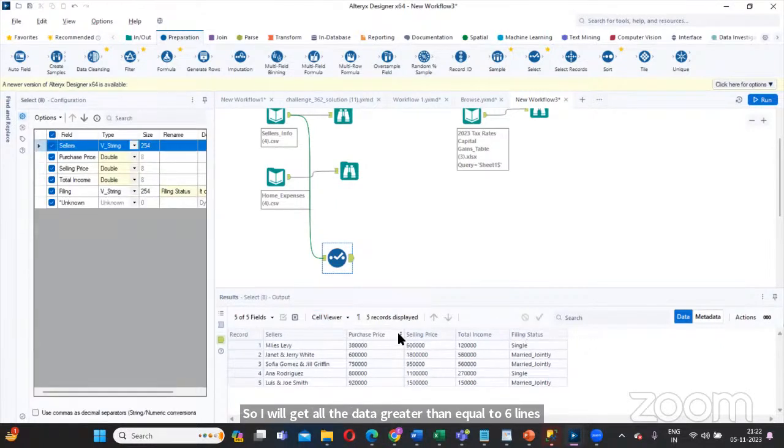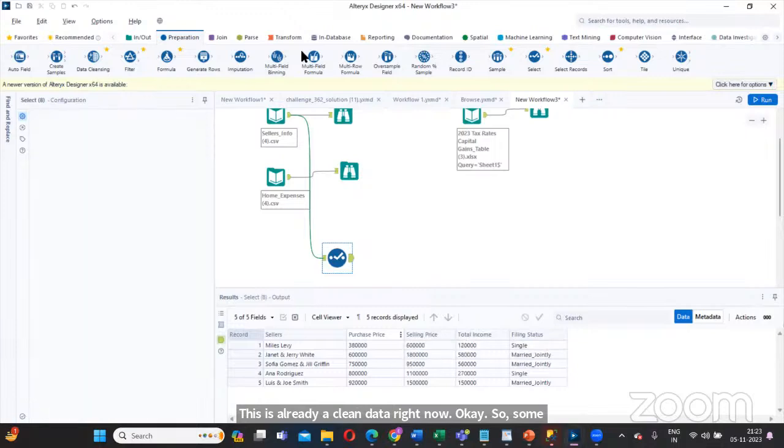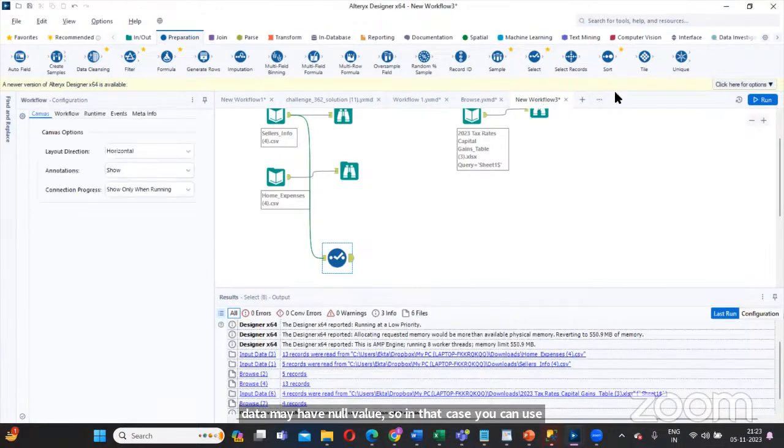You can put multiple filter conditions and you can also replace the null data. In this, I don't have any null data currently, so it won't make any sense cleaning this. This is already clean data right now. Some data may have null values. In that case, you can use the data cleansing from here. You also have data cleansing in your preparation tab. So this is your data cleansing. You can also drag and drop and clean your data.